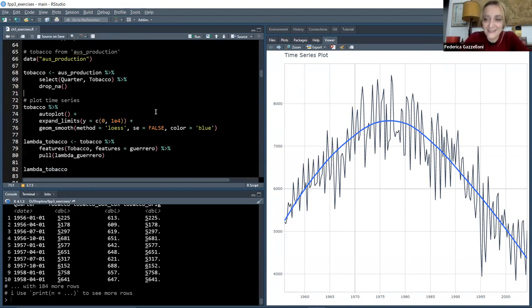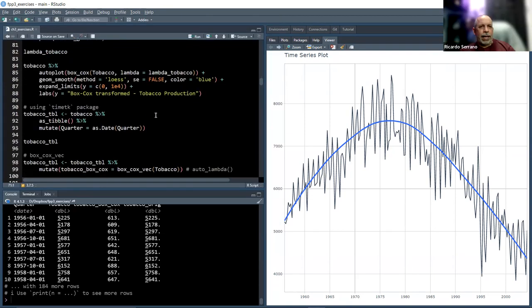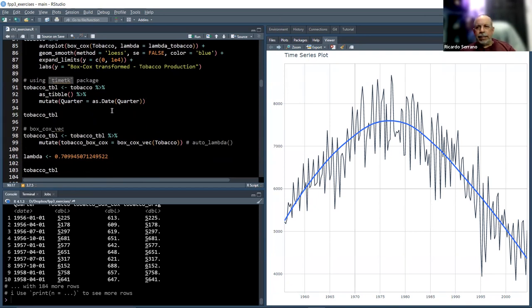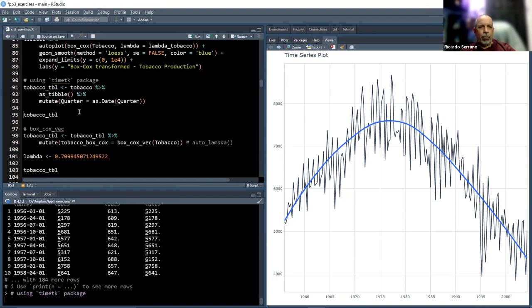Okay, so there's another package that is called TimeTK. Okay. This one, TimeTK. And the benefit is that you don't have to work with symbols, okay? You can work with regular tables or data frames. So for example, if we choose the tobacco volume production, okay? Because tobacco is already a symbol, I have to change it to a table, right? You know, to make it work.